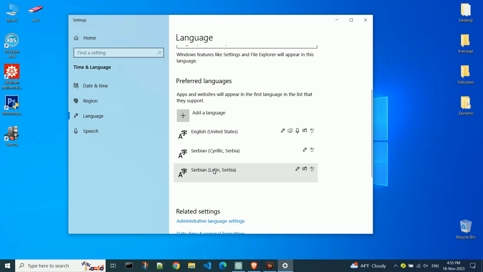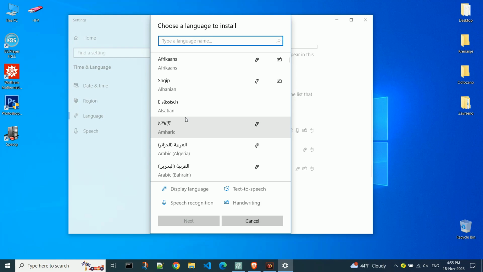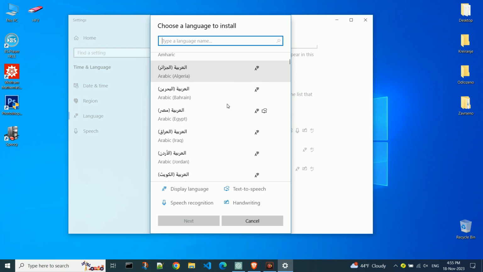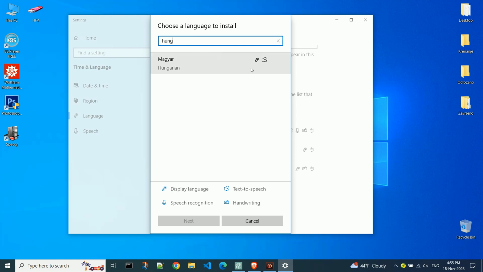To add a language, click on Add a Language. A new menu with a large number of available languages will open. Next to each language, you will see the options available for that language. For a quick search, use the search bar. For example, I will install the Hungarian language. Choose the language and click on Next.